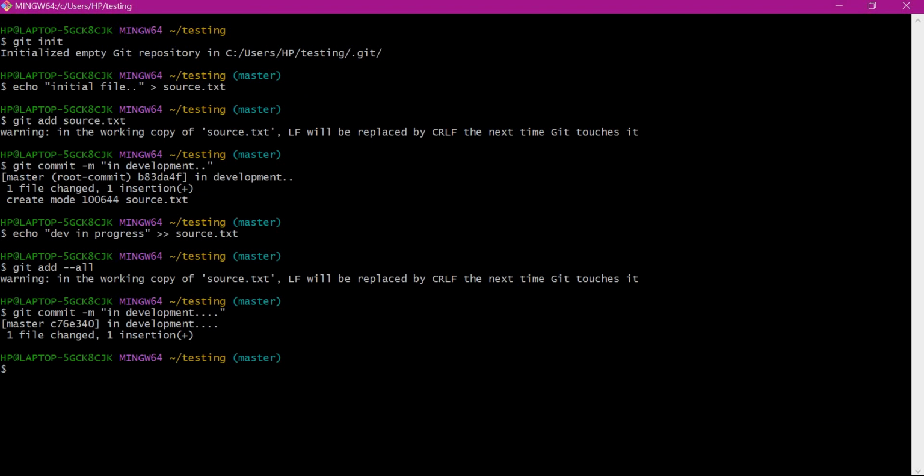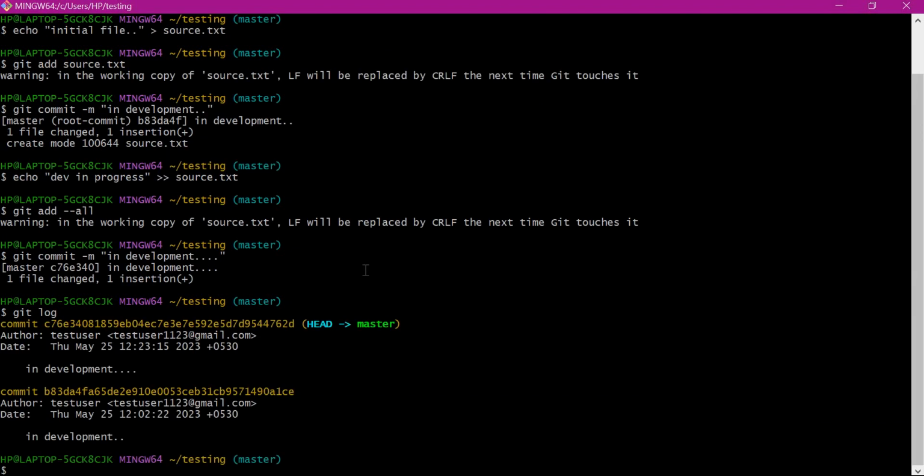So now let us assume that the development is completed and we are going to deploy this code in the test environment. Since this is a milestone for us, we can label this milestone. For that, we need to apply a tag for the latest commit. So we can get the log of what we have done till now. So this is the latest commit. Let us tag this commit.